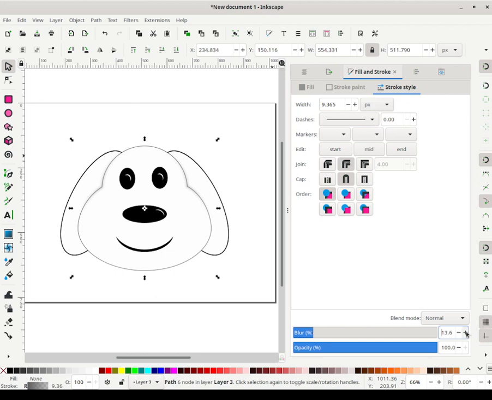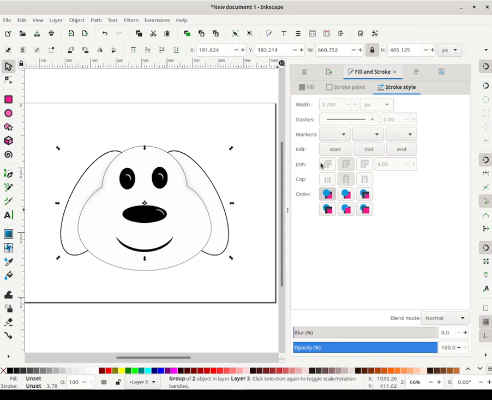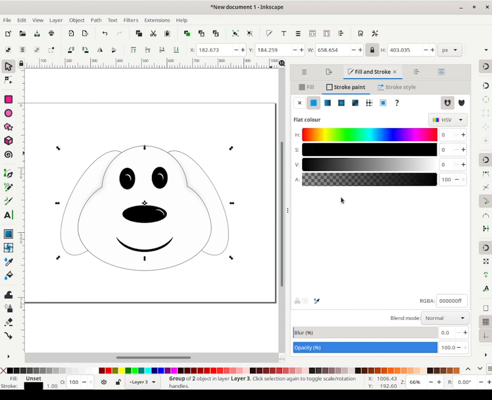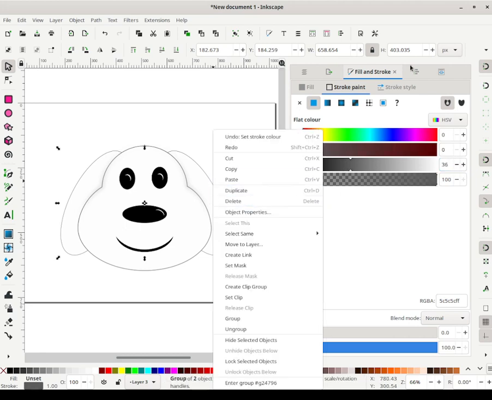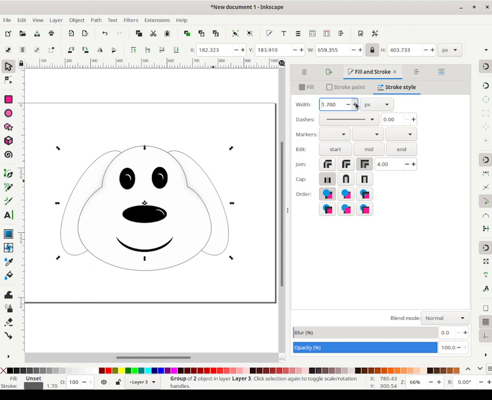Sometimes you have to do a lot of adjustments until you get the exact result you want. That looks like it should do the trick. Press the wrong keys there just now. Okay, I think that should be that for the dog.